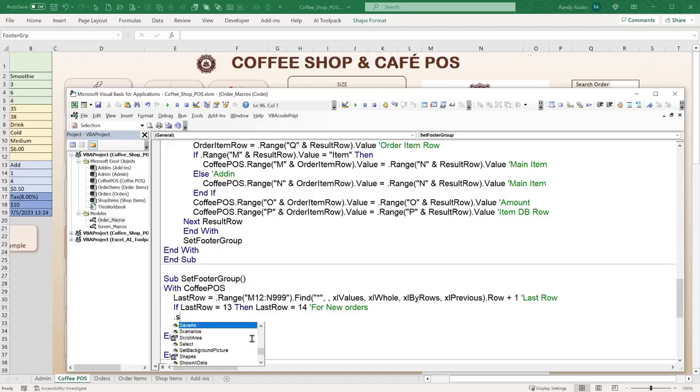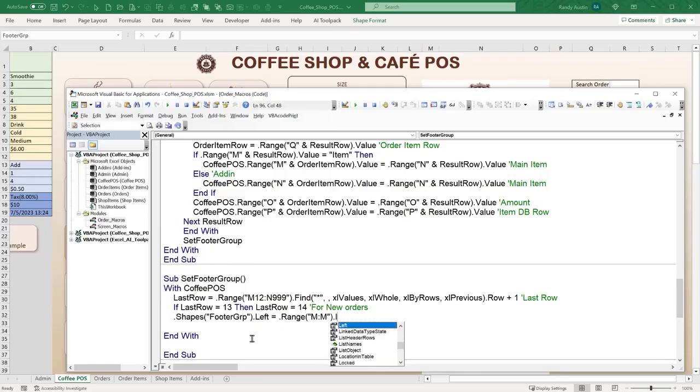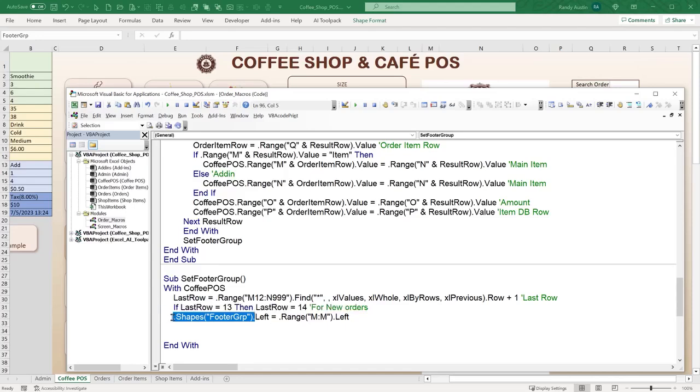So dot shapes, footer group, dot, what is that top position? So do left position equals dot range M, and the item row, we could just do M column. M dot left, that's sufficient for the left position. And also for the top position, I want to place that. So what is the top position? We're going to place the top position here, copy that. But this time, top position is going to be based on the last row. Dot range, we can use M, and the last row, dot top, plus, let's say, plus 1.